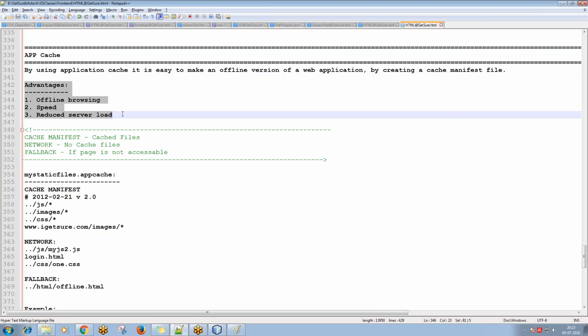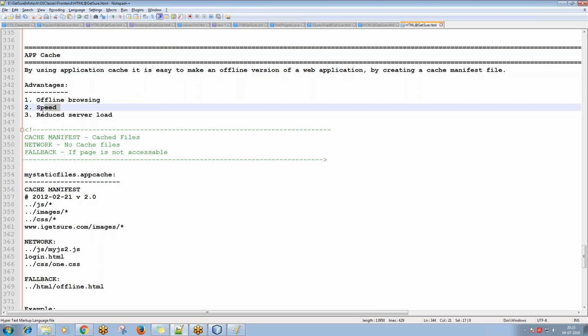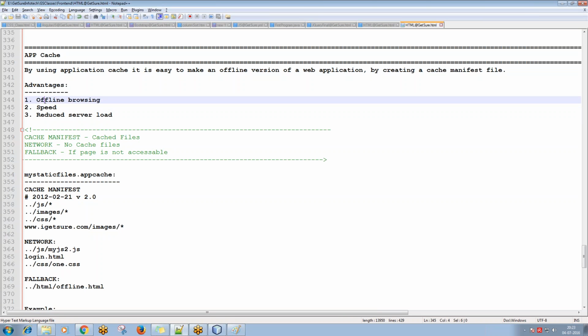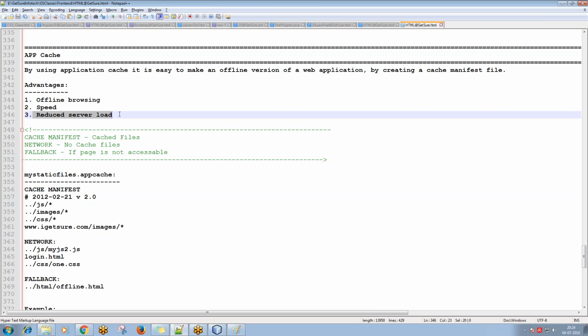So what are the advantages of app cache? First advantage is offline browsing. Second one is speed. What does offline browsing mean? Without an internet connection. What is speed? There is no need to interact with the server every time, so it gets the data from our local machine, and it is faster. Third one, there is no server burden. No need to hit the server again and again, we just retrieve from our local machine. So these are the main advantages of app cache.